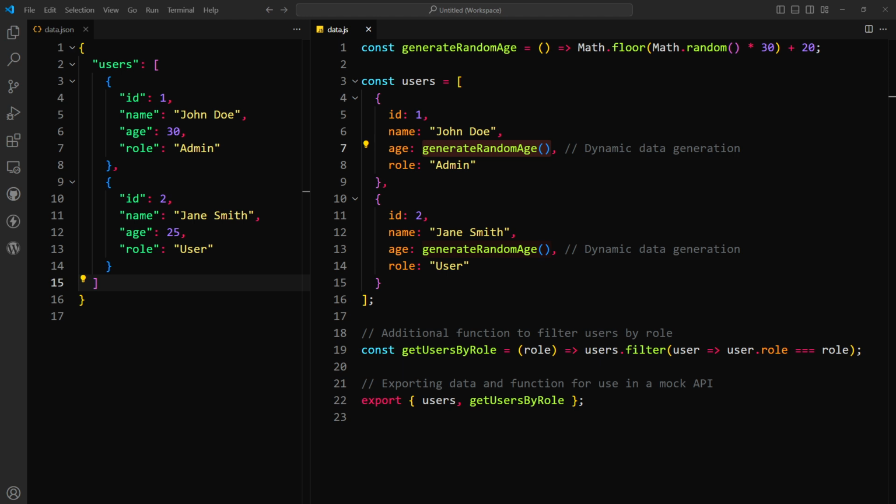When we are prototyping or working on projects, we frequently use local files to store data. Sometimes it's a JSON file, and other times it's a JavaScript file. But have you ever wondered why we choose one over the other? In this video, we will explore the benefits and drawbacks of using data in JSON versus JavaScript files.